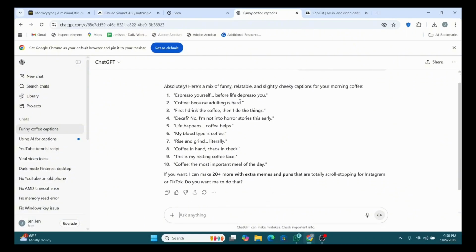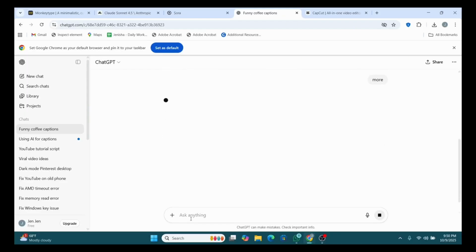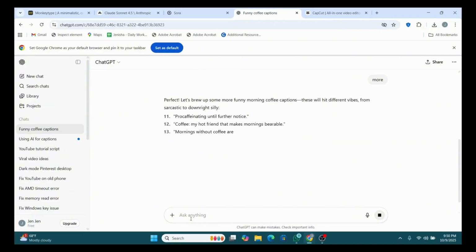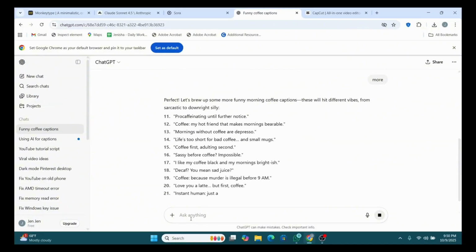So there are some funny captions that have been provided. If you want more options, you can just go ahead and type in more and it should give you more options available. And that's it.